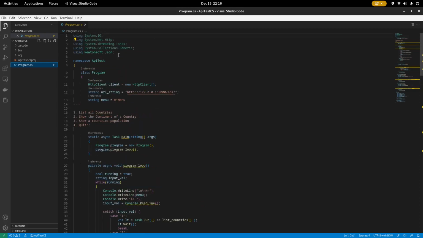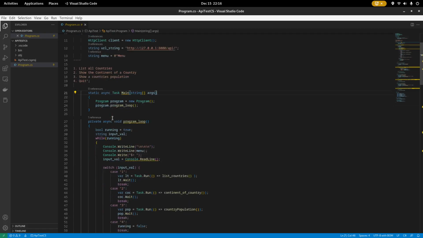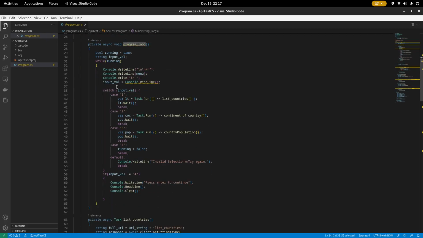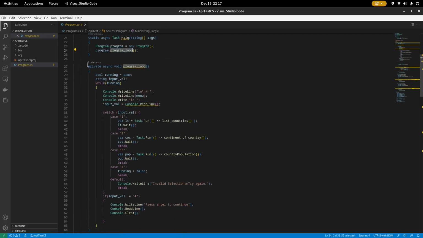Now if we have a look at this, we're importing a bunch of stuff. We need to import a threading library. We have to create a namespace and a class. We put our instance variables in here, of which we need an HTTP client variable as well. So we've got a main function that creates an instance of that class and then runs a function to kick it off.